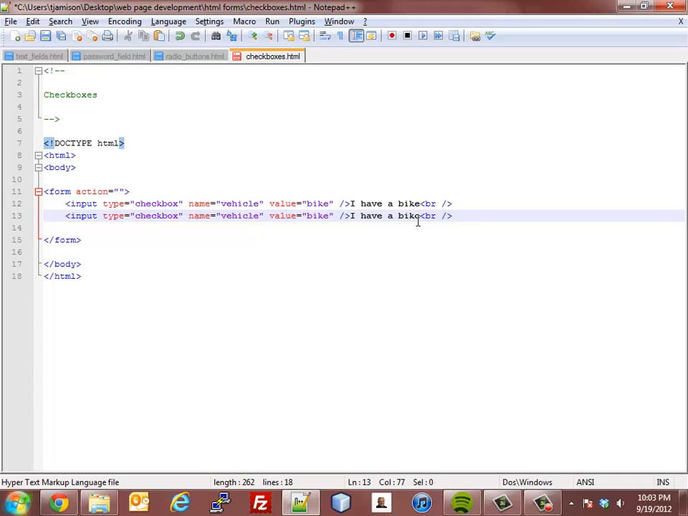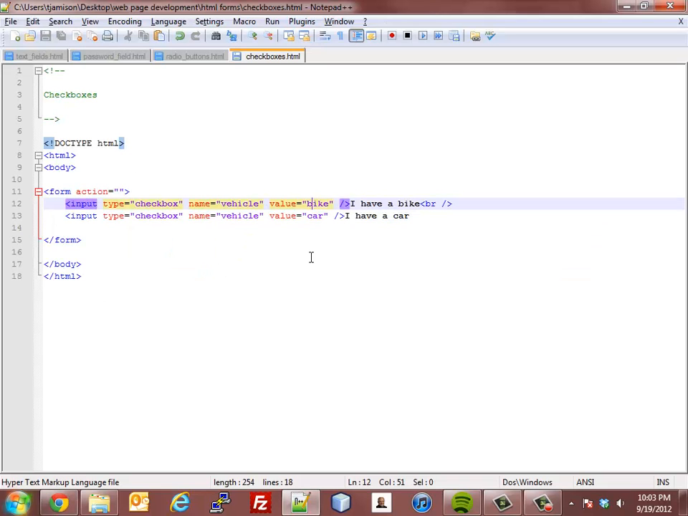I'm going to copy my code. That's the easiest way to do it. I'm going to say I have a car instead of a bike, and for the value instead of bike it'll say car. Okay. Pretty simple. I'm going to go ahead and run my code, and you'll see that I can choose one or more here, or 0 or more. Okay, with the radio button I can only select one. But here, a person can have a bike and can have a car.